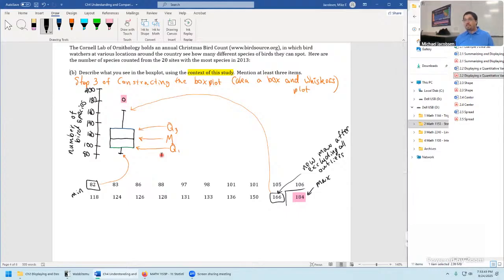But what would you say is the biggest thing you'd want to mention? The thing that stands out the most, probably? The actual max. That one here? Yeah, the real max, not that. That one right there, yeah. I think that'd be worth mentioning.